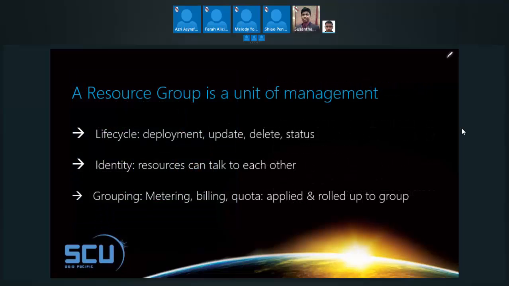And when you group your Azure components like virtual machines and storage using resource groups, the billing, metering and quota will be applied together. That means you can set metering for a particular resource group. Hey, look at this resource group, if it exceeds $100, just let me know, give me a notification, stuff like that.